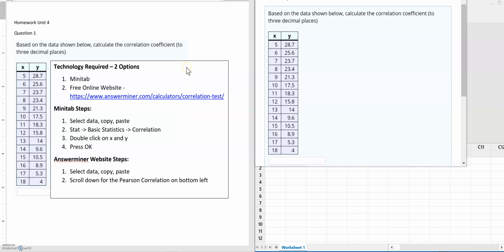Hi everyone, this is the first question in the Unit 4 homework assignment, and technology is definitely required to calculate the correlation coefficient. And more specifically, this is the Pearson correlation coefficient. So the two options are, you can use Minitab, but if you don't have that installed, that's fine. I have a link in the question to a free online calculator that will do the work for you as well.